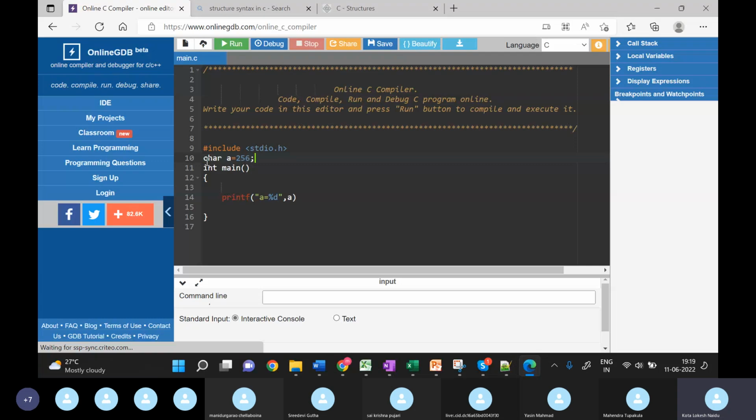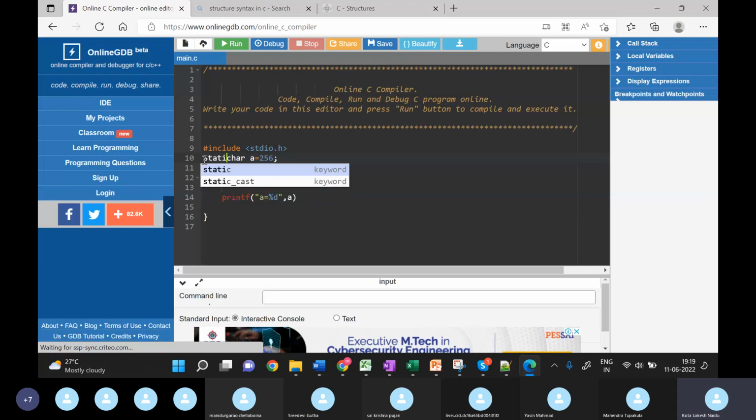Let me make it static. Someone was telling garbage. Static char a. So what will be the value of a?